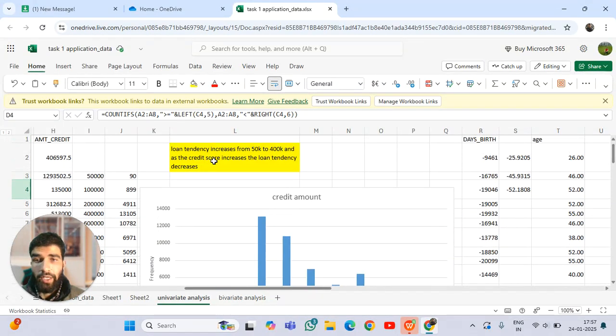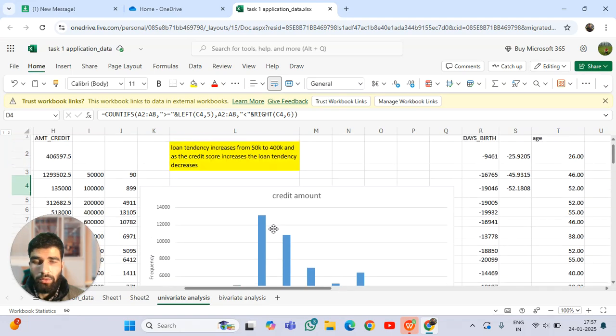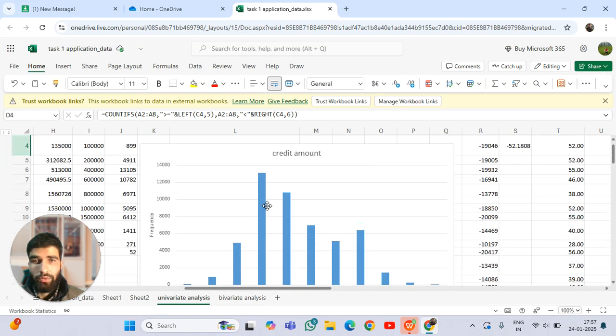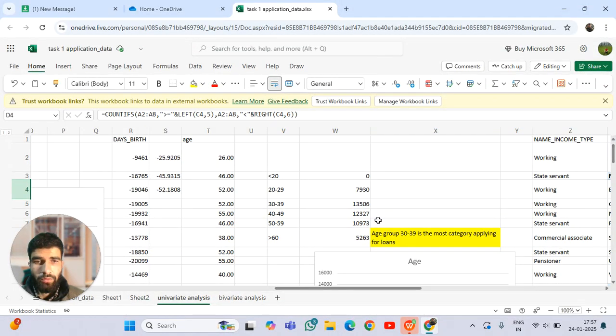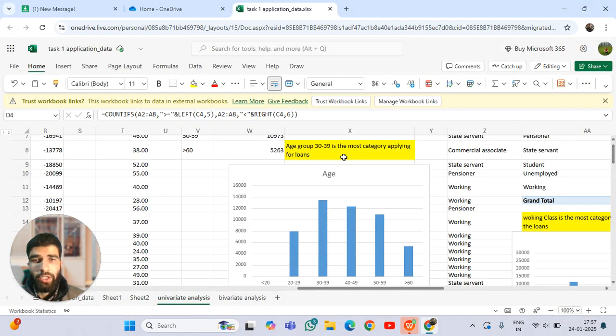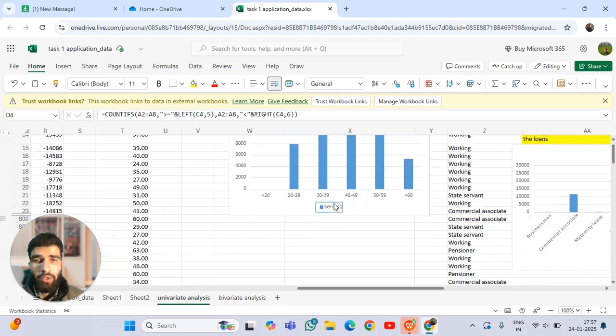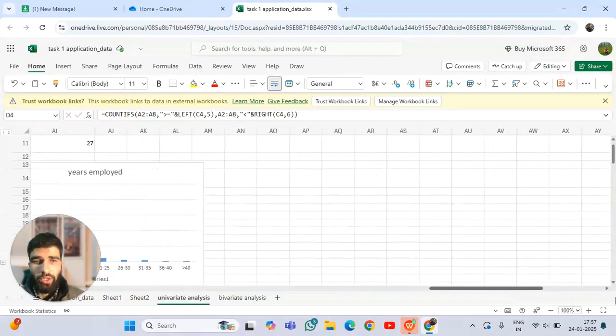We can get the analysis like this. Loan tendency increases from 50k to 400k. As credit score increases, the loan tendency decreases. Okay, this is the analysis that we get from it. And also for the age category, we can do this here. Age group 30 to 39 is the most common category applying for loans. Similarly for different columns, we can do the same.